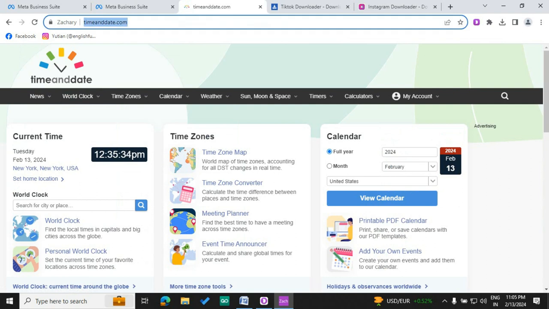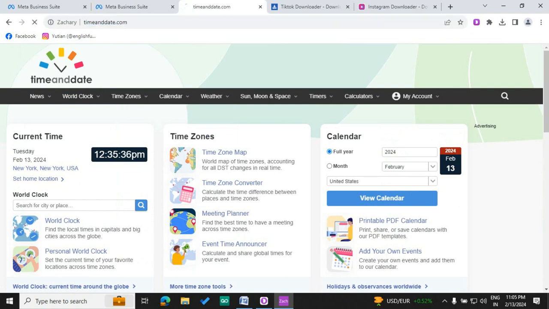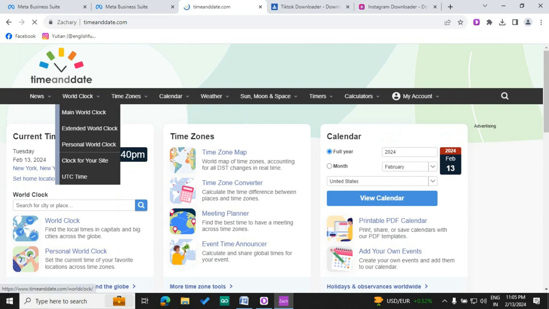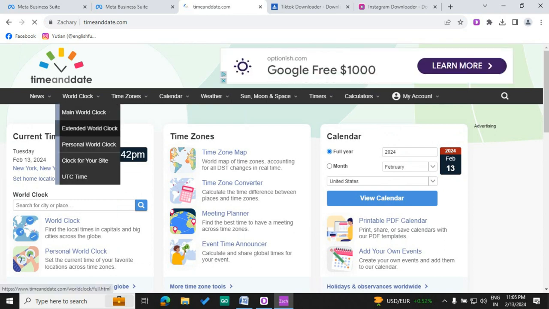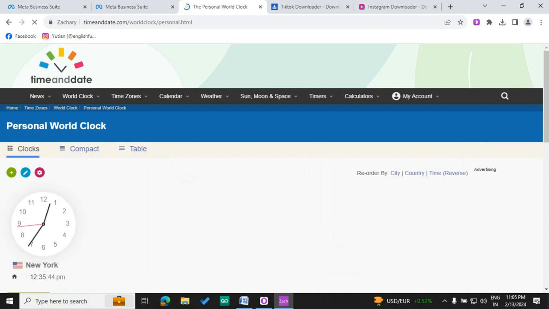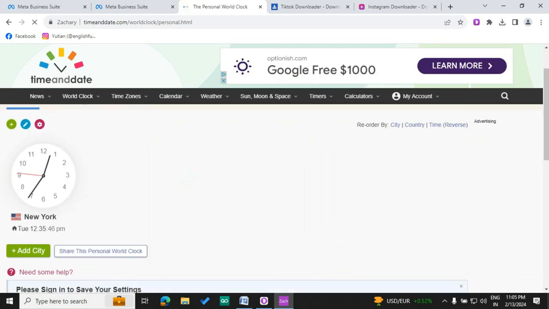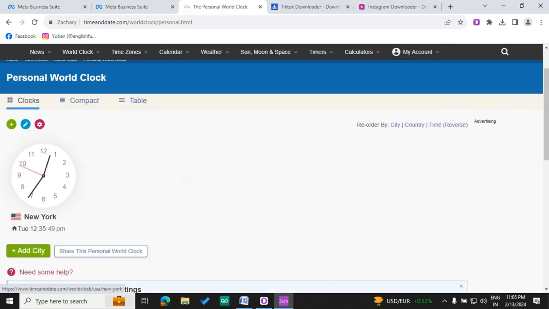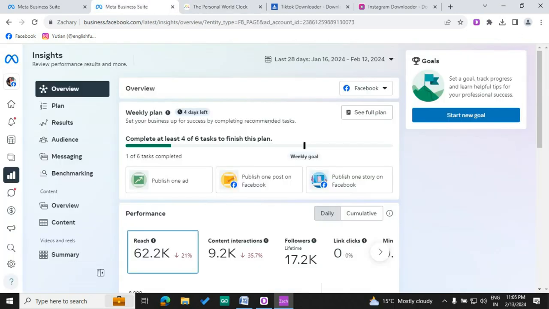So this is the website called timeanddate.com. You will need to go here. Once you are here, you have to click on world clock, then go to personal world clock. You can modify the clock as per your need. I have just added a city called New York. Okay, because most of the traffic on my website or on my page comes from New York.